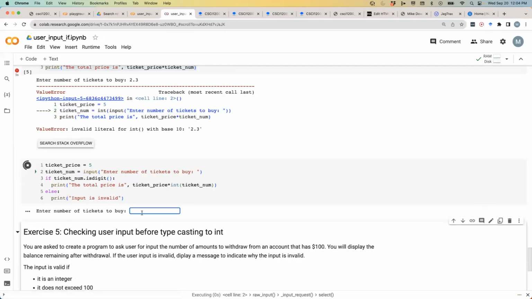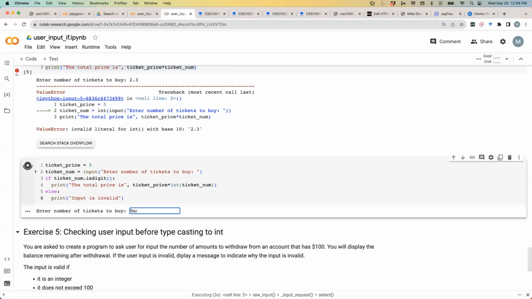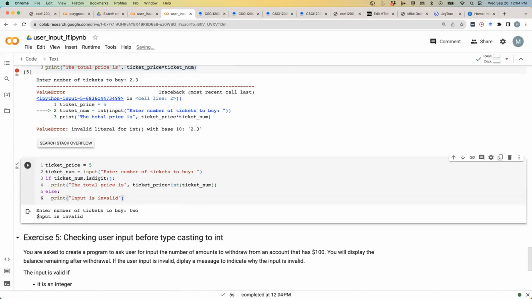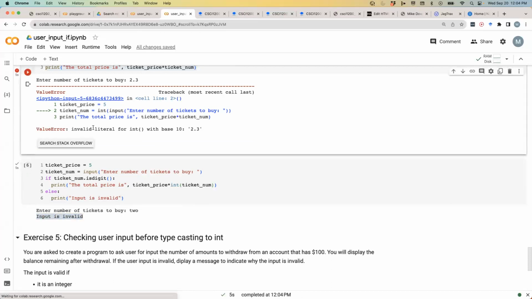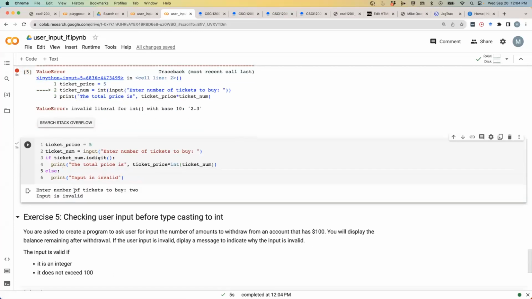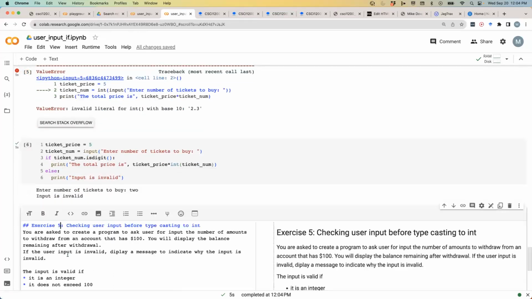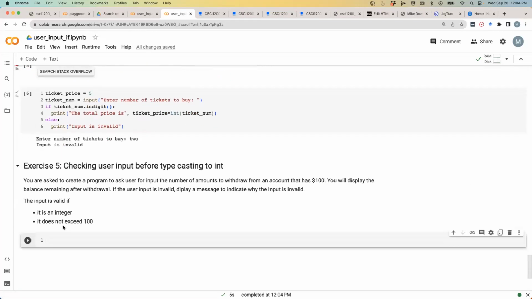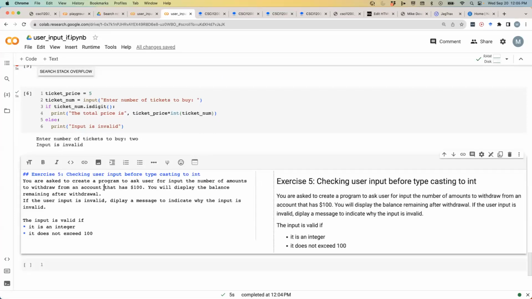All right, so let's run this. If I write, say, 2, I will get the output "input is valid" instead of a value error. Okay, now the same thing. This is where we ask the user for input, the amount to withdraw from an account, and you will display the balance remaining after withdrawal. Suppose the account has $100, and based on user input, you deduct that amount from $100 and display the balance.